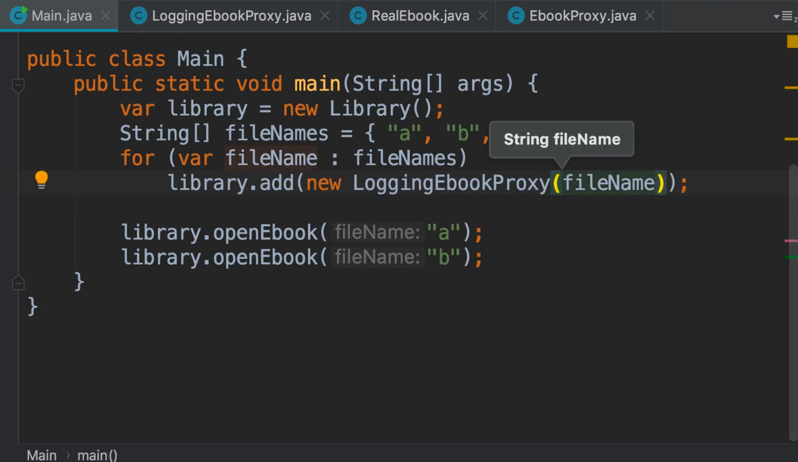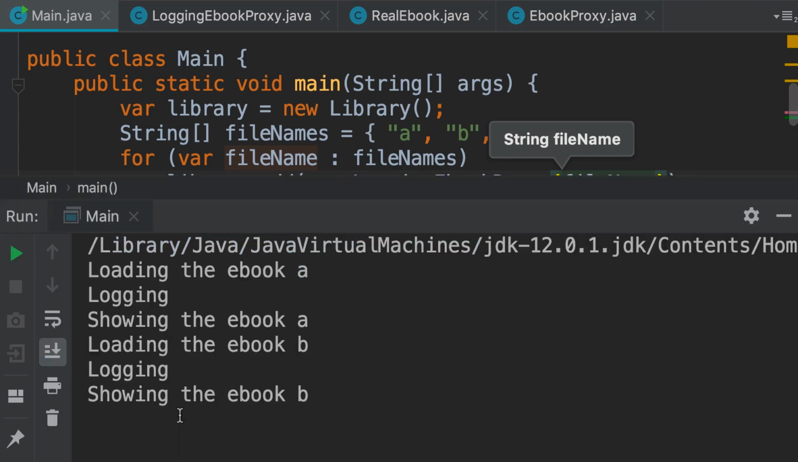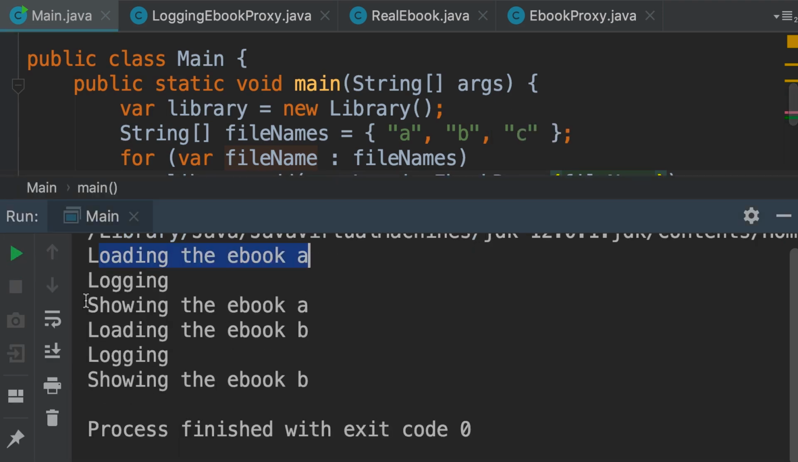So we change our application's behavior by adding a new class without modifying any existing code. This is the open-close principle. So let's run our program and see what we get. So we're loading ebook A, we have a logging message, and then we're showing it to the user. This is the proxy pattern in action.